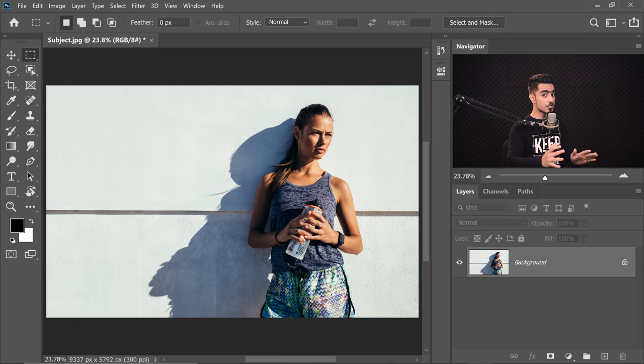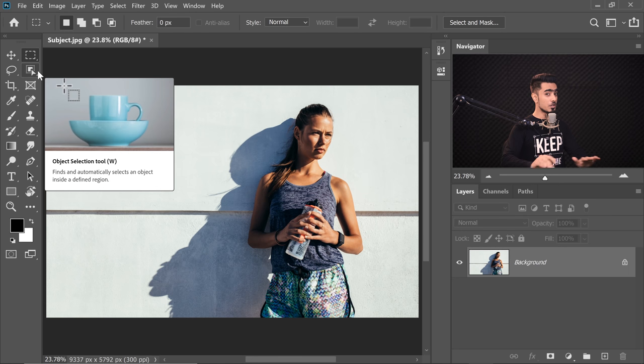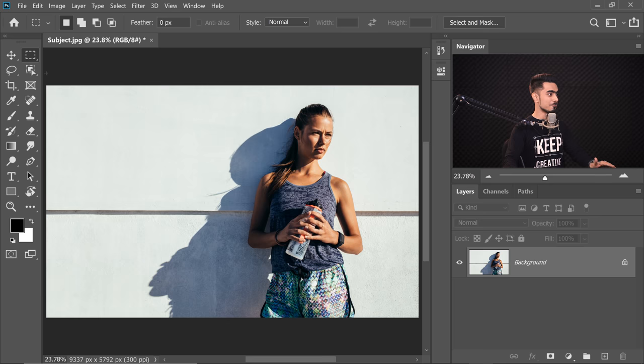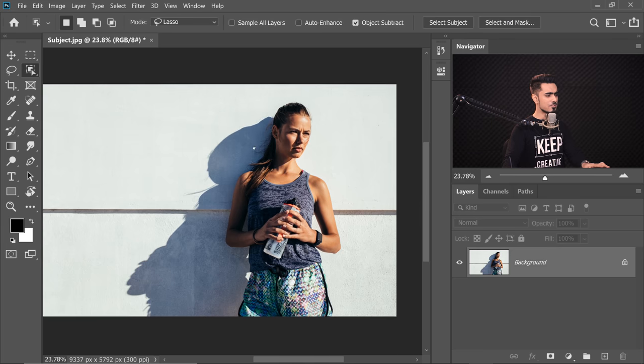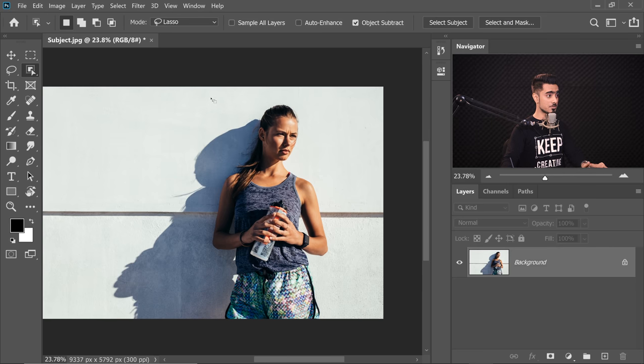Now, since we are using Photoshop CC 2020, we will use the Object Selection tool. You can use any selection tool of your choice. This is just my favorite at the moment. The Object Selection tool is inside the Quick Selection tool group. Just select it and make a rectangle around the subject. Right now the Lasso is selected, we can change the mode to Rectangle. That's pretty easy. And now let's make a rectangle.